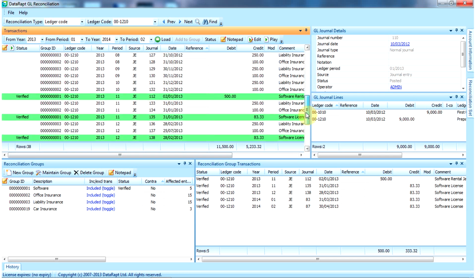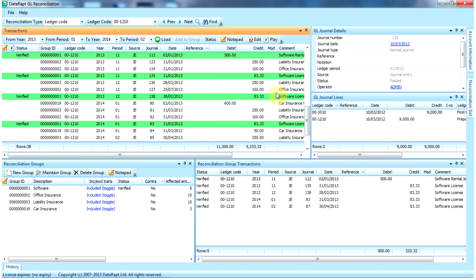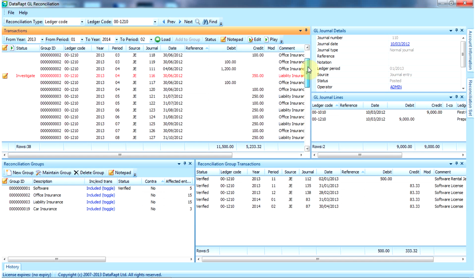As you can see, all the transactions linked to this group are now highlighted in green. This is because I have defined a list view style against the status. This is also the reason why the transaction I flagged as requiring investigation earlier is shown in red.